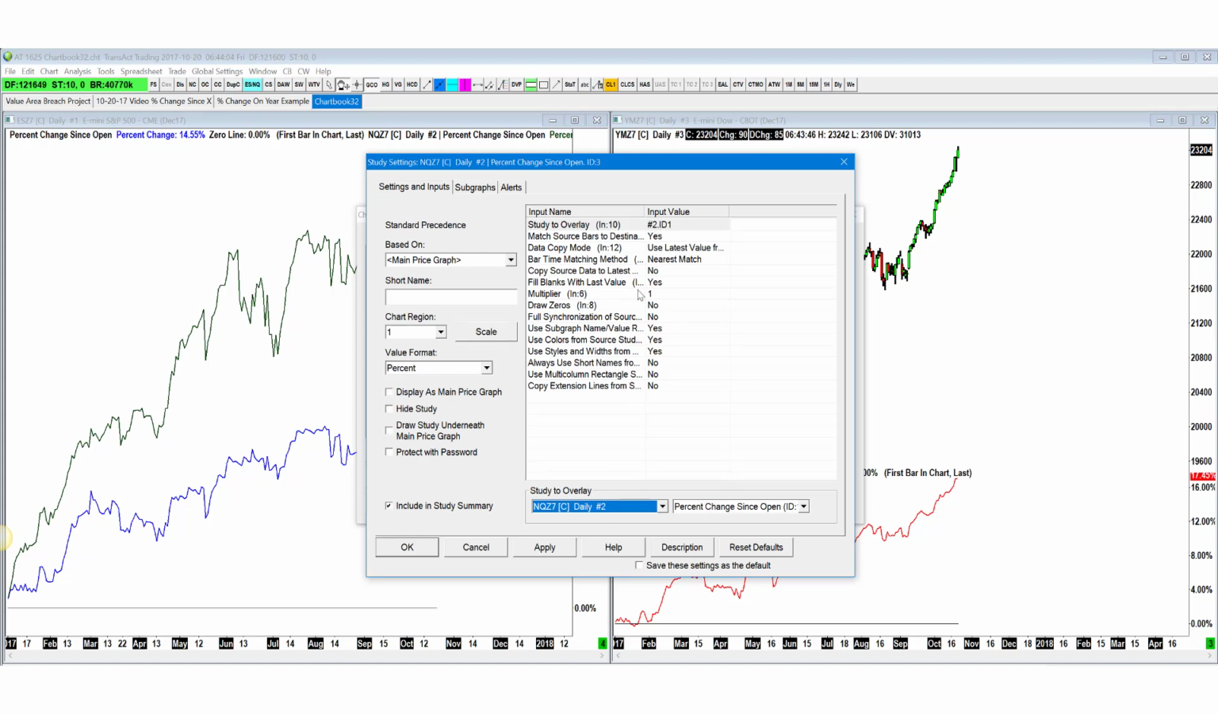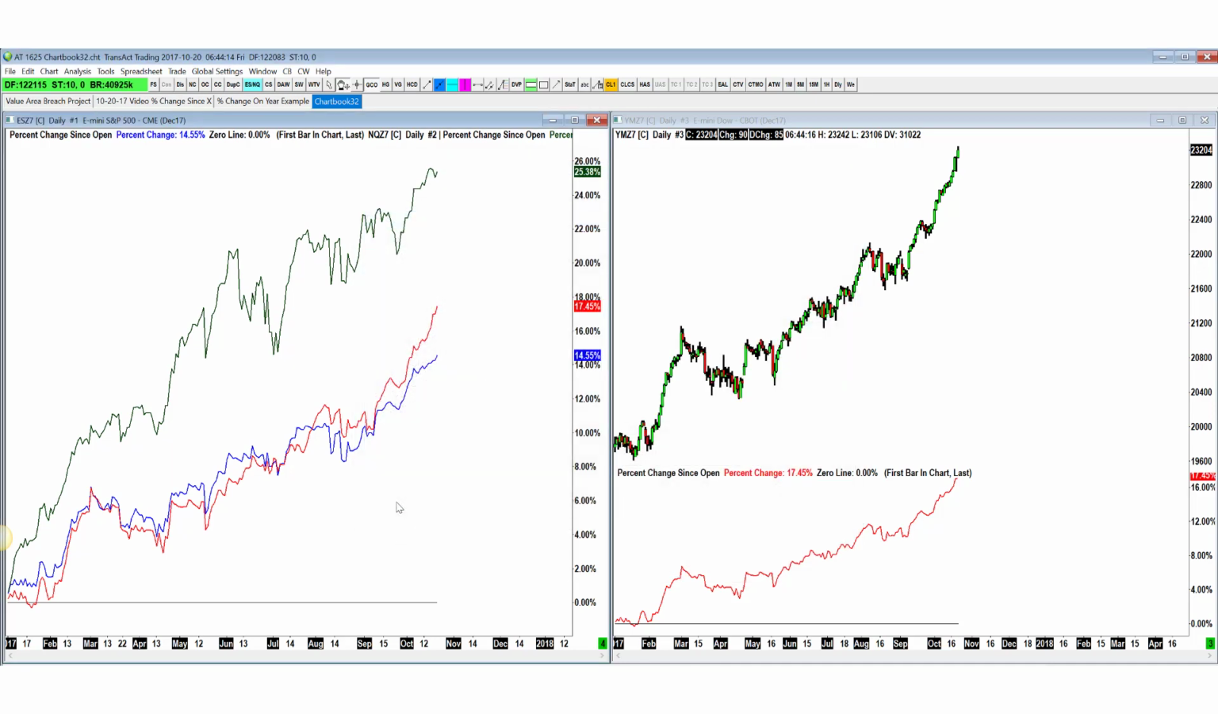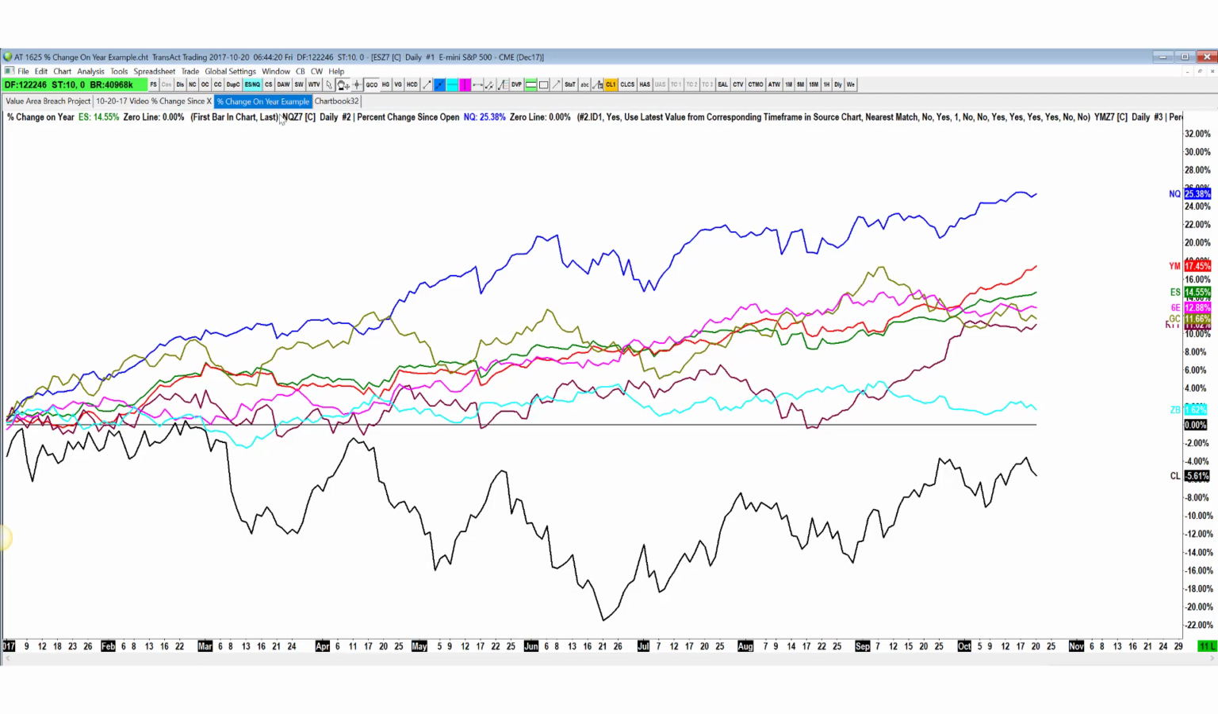So we just duplicated the study. I'm going to go down to the Dow chart. Same study, same properties all apply. We don't really have to change anything. And there's the Dow. So what I did was just repeat this process over and over again for each of the markets, and we end up with something that resembles this. So it's pretty easy to do.